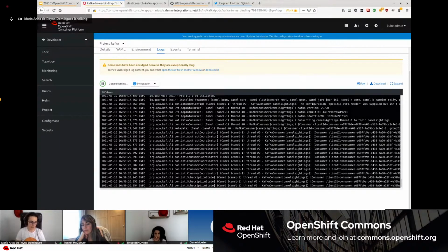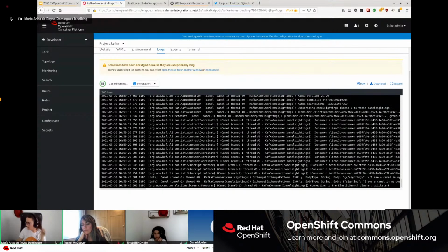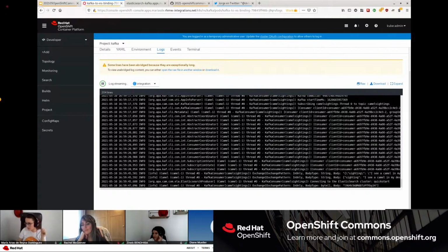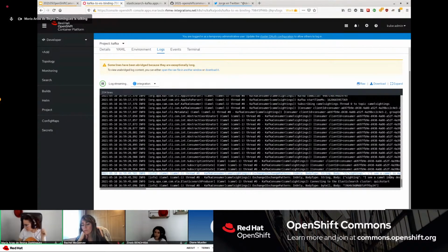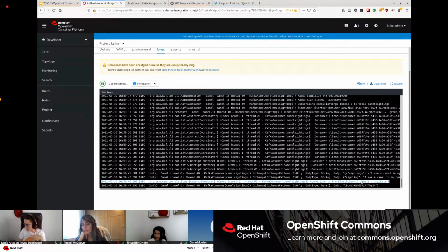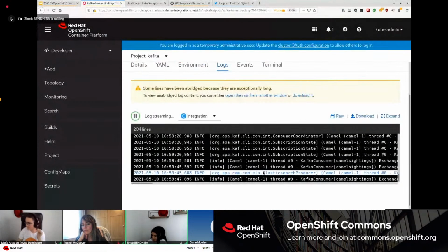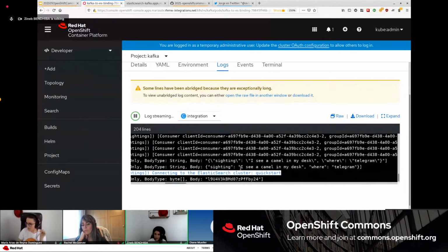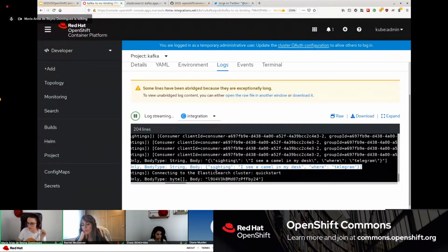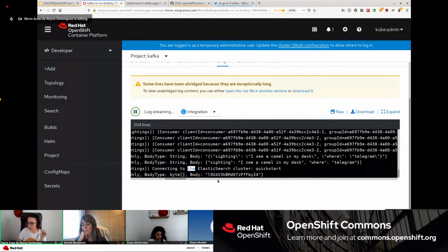But what I can do is, for example, tell the Telegram bot, I see a camel in my desk. And here, almost instantaneously, I see a camel in my desk. I added some logging here, connecting to the cluster. Can you increase the font? Better? Yeah. I see a camel in my desk. It comes from Telegram. I connect it to the Elasticsearch, and I stored it with this ID.